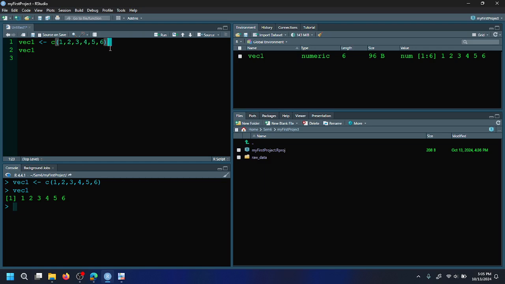And every single argument, as you can see here, is separated by commas. In this case, I have 6 arguments, the numbers 1, 2, 3, 4, 5, and 6. These are all arguments to this concatenate function, and it operates on those arguments. When I run it, it concatenates. It combines them into one structure.